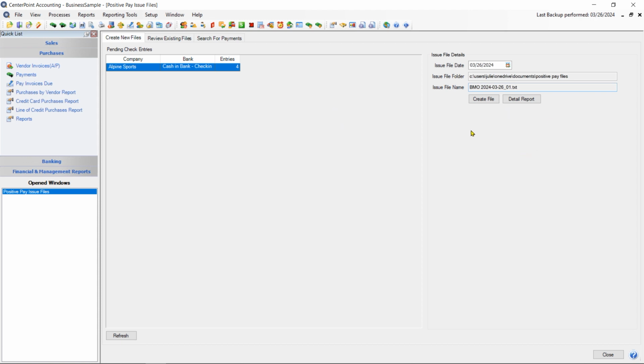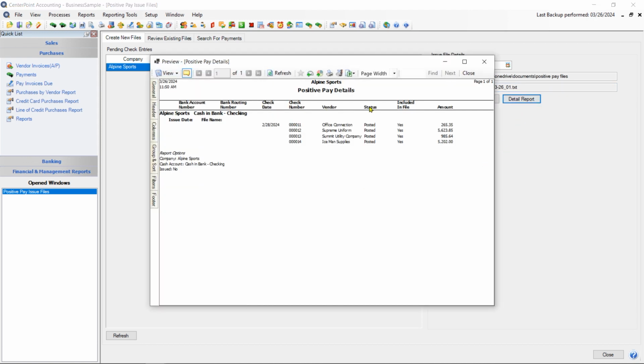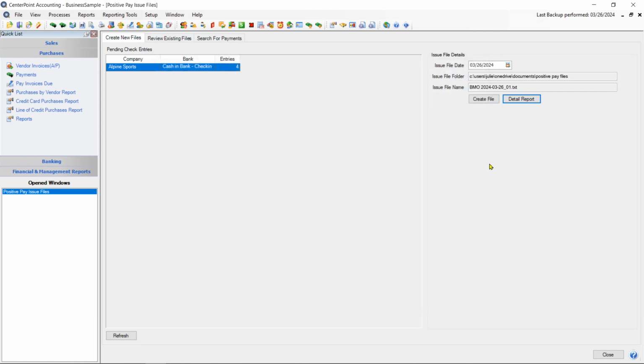Okay, if before I create the file, I want to review a list of all of the items that are going to be included in that file, I could click on Detail Report here, and this can be printed. So this is a list of all of the checks that are going to be included in that file.